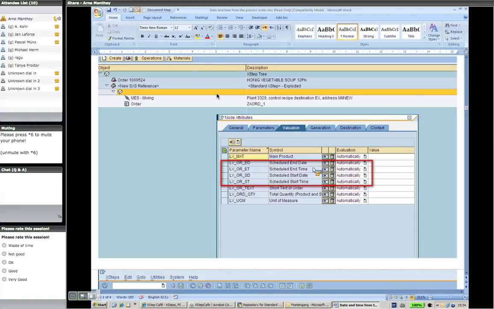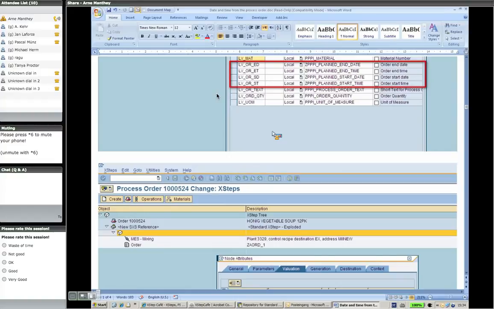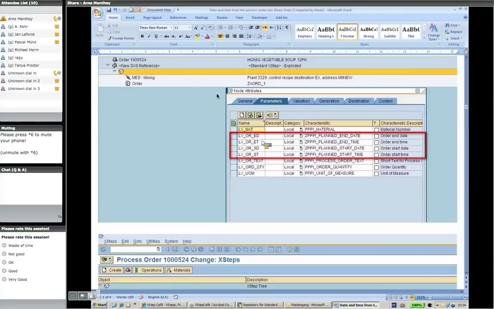You mean the characteristics, not symbols? That is not available in XStep. So we need to do the custom symbol valuation for that. So these are custom symbol valuations here? Here is actual. This is the standard one. This is for order start and order end. Okay. But I'm talking about the phase start and end. That is not available. Okay.